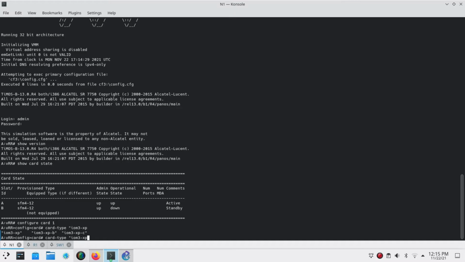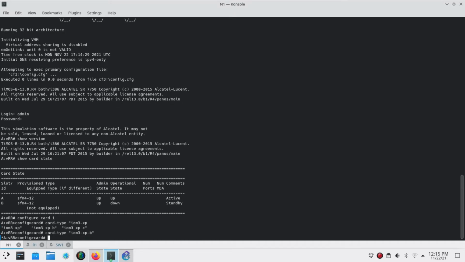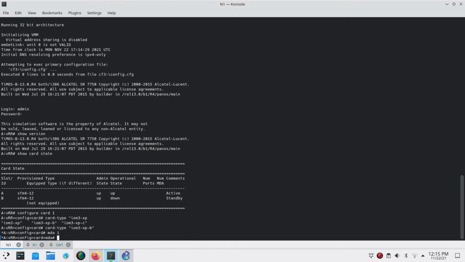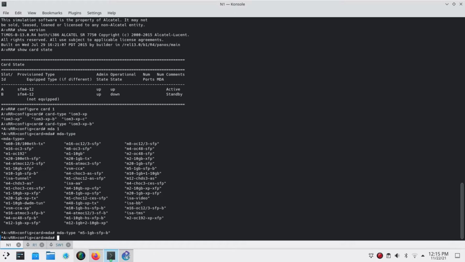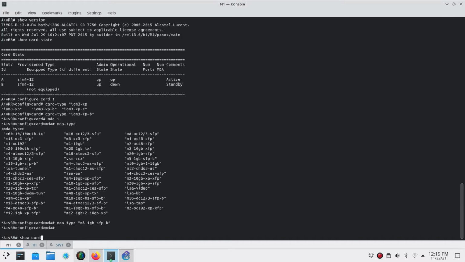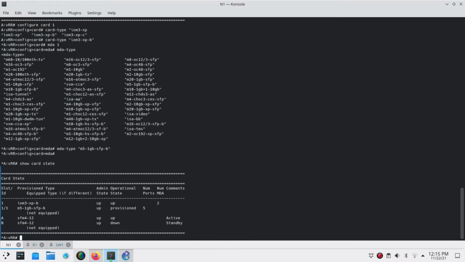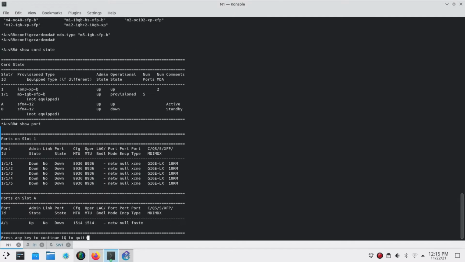We're going to go ahead and configure our first card. It's going to be an IOM3 XP B. And after we've got our card configured, we're going to configure our MDA in slot 1. And it's going to be that M5 media dependent adapter. Right, get back to root. We could show card state, and you see we've got our card in 1 and our MDA in slot 1.